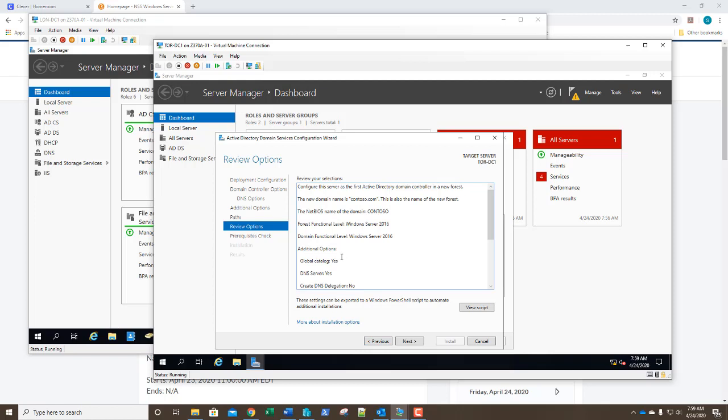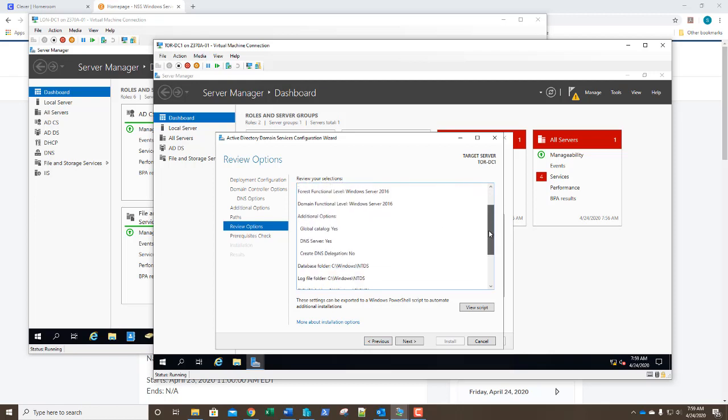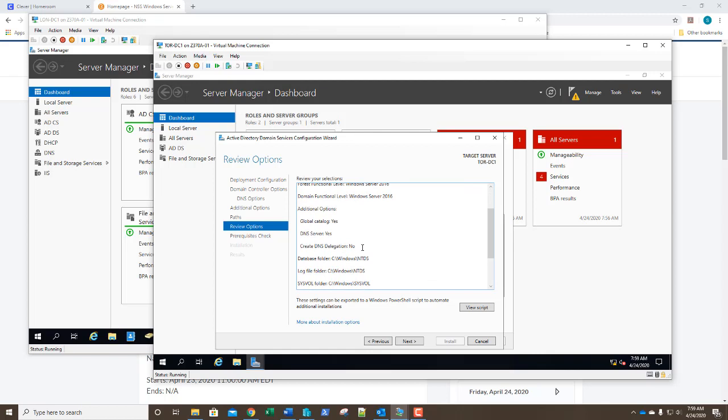Under the additional options here, what additional options are going to be installed? Right here. Additional options, global catalog, DNS server, create DNS delegation. Well, the options that will be installed are flagged in yes, a global catalog and a DNS server. So you'll remember from our lecture on lesson 1 that the first domain controller always has to have global catalog installed. And since there is no other DNS, we're installing DNS.